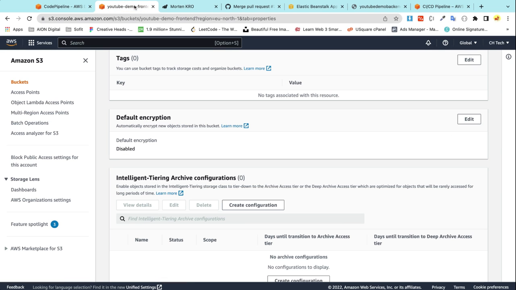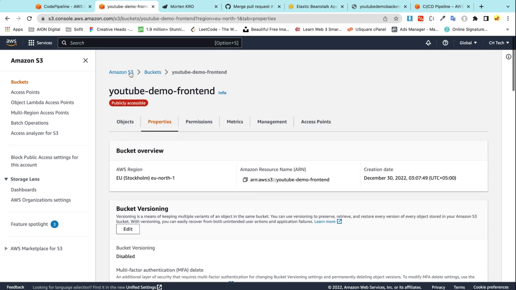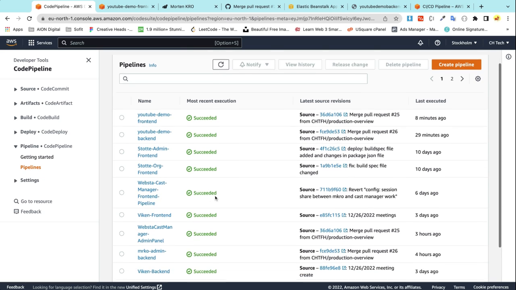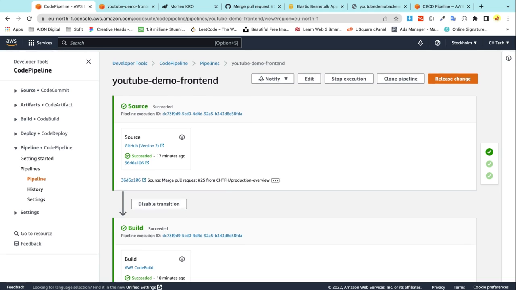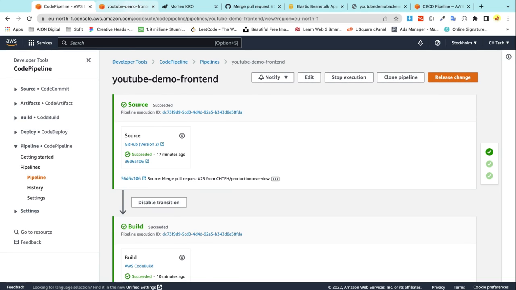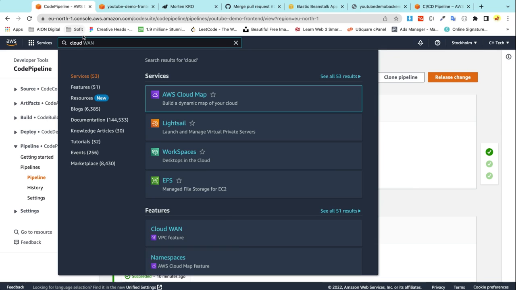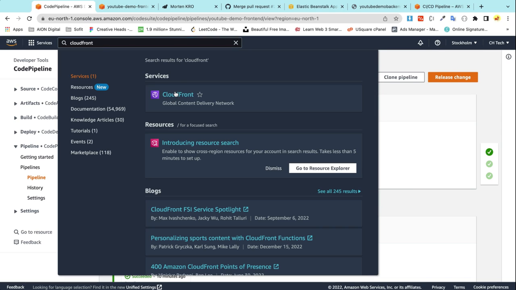So the whole build pipeline is completed now, but we can add an extra step. The code is deployed on S3, but we need to make it load faster. What we can do is have CloudFront attached with S3. For that, it is not part of the pipeline. As you can see, I have to search for CloudFront.